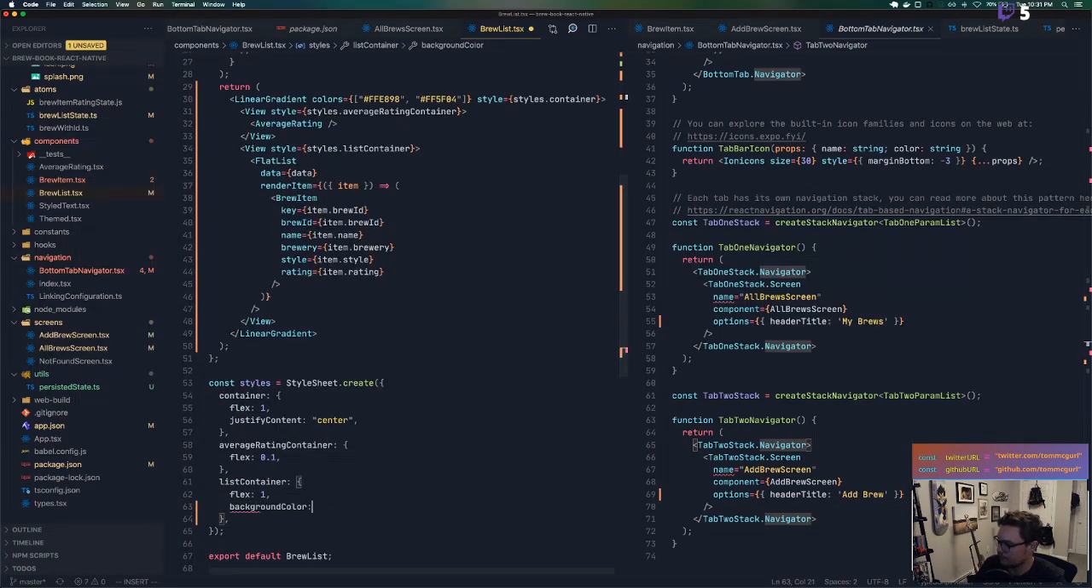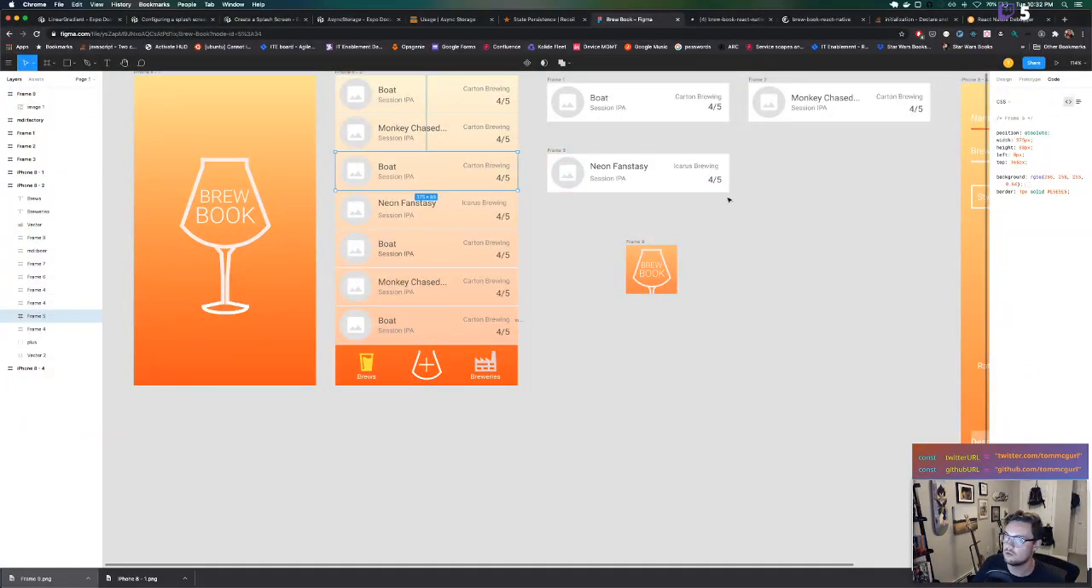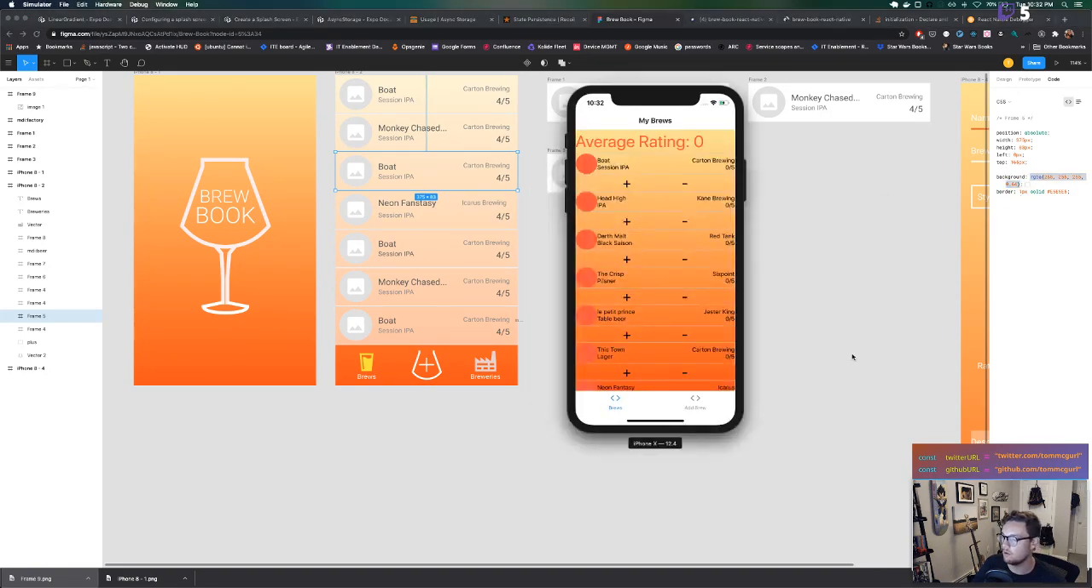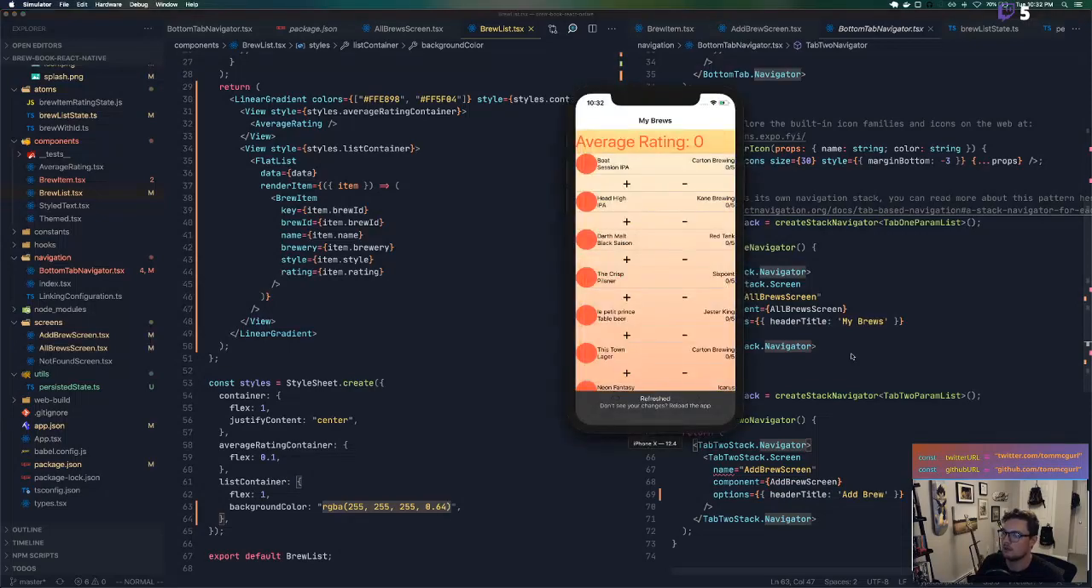Background color. And what we're going to do here is, I forget if I can do RGBA colors. Let's give it a shot. So let's see what we need. Perfect. I don't know if this works in React Native. I don't remember. Let's give it a shot. Worst comes to worst, it doesn't work, and we try something else. And it worked.